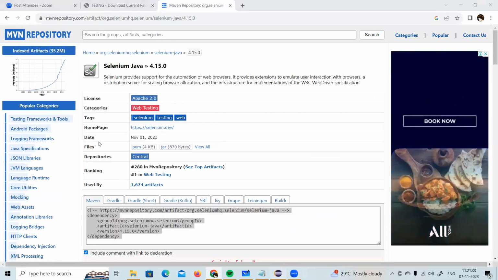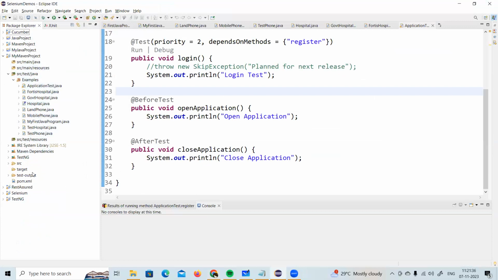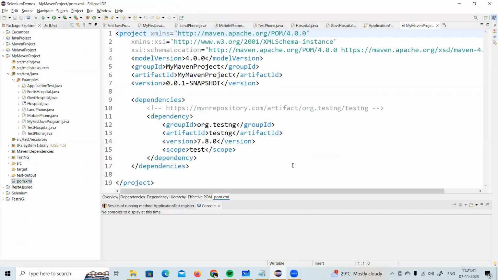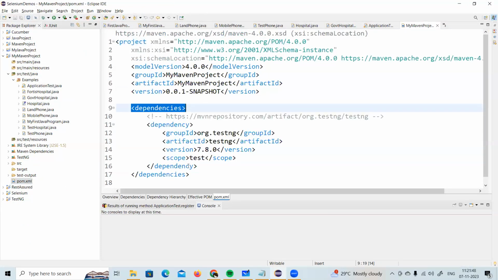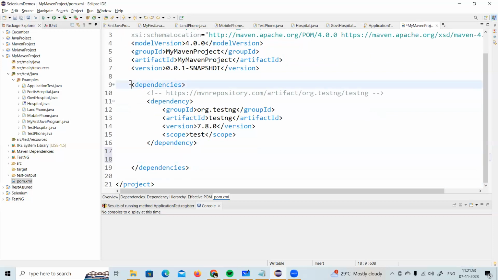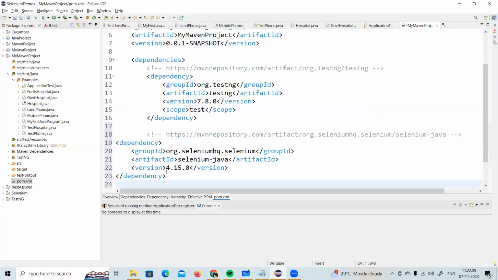Now come to our Eclipse. Go to our same Maven project. Go to pom.xml file. In the pom.xml file, already you have one dependency. If you recollect, you have added one dependency inside the dependencies tag, right? Now you need to add the next dependency. That is why we have placed everything under dependencies. So you can add more than one dependency also. Now already TestNG dependency is there. I'm going to add Selenium dependency as well. Just say Control V, whatever you have copied, right?